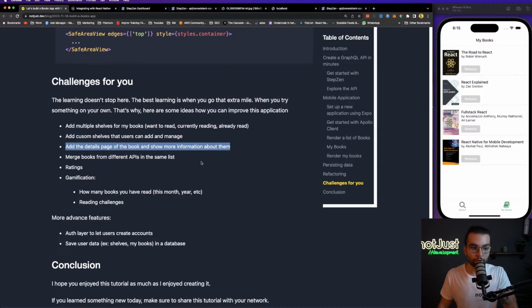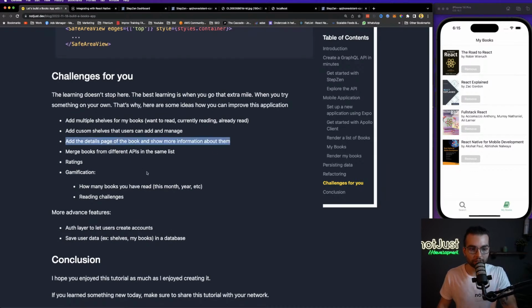Another quite important feature that you can add is the details page of a book and show more information about them. For example, if I press on this book, open a new page and display more information about that book. Display the description, the long description, the number of pages. Maybe display some buttons of how you can buy it from Amazon. Maybe you can build an application that has these Amazon buttons that you can link to your affiliate URL and distribute such an application, and whenever people press on buy on Amazon, they will buy it using your affiliate URL.